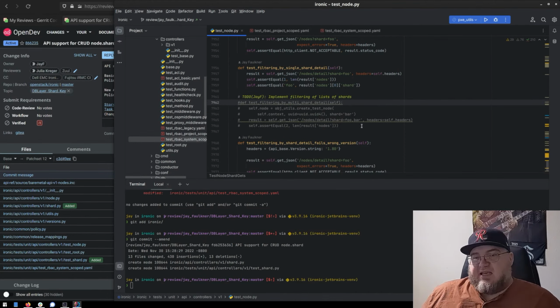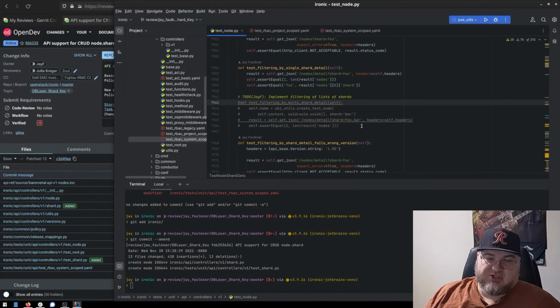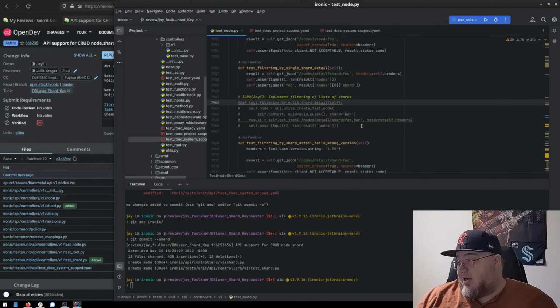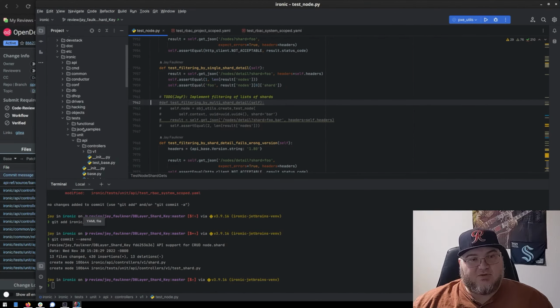So basically, in this patch, we have all the API stuff hooked up. But what we're missing is the ability to filter by multiple shards, because you're supposed to be able to specify a list of shards to fetch them. That's not supported right now, which is why this test is commented out. So I've got to go figure out how to do that. And I honestly just don't know. But I'm assuming once we get into the API code, we'll see it and we'll figure it out.